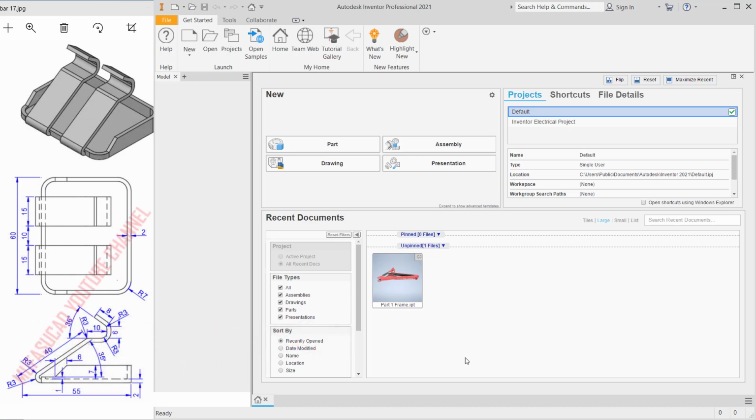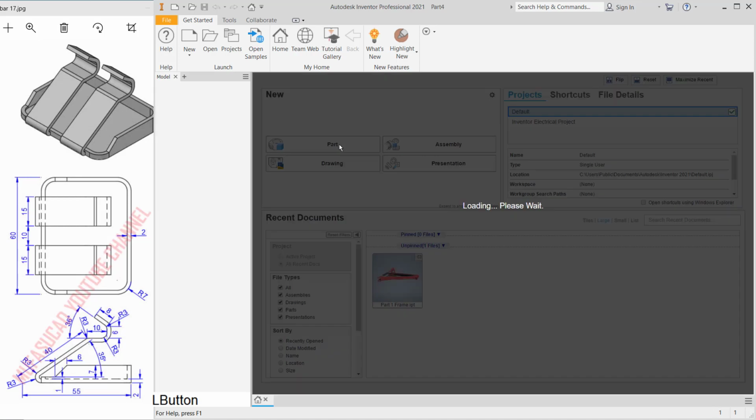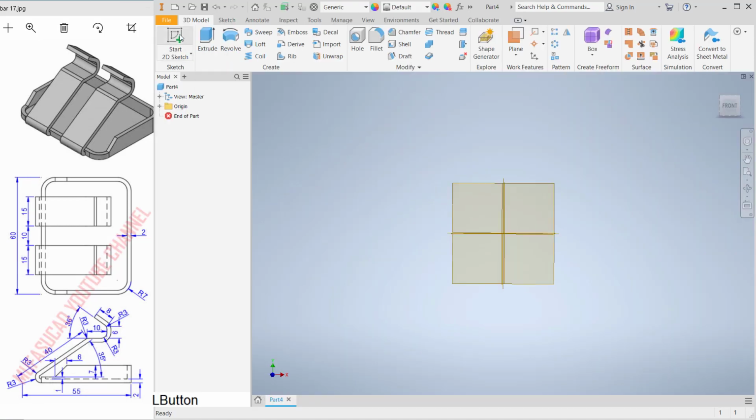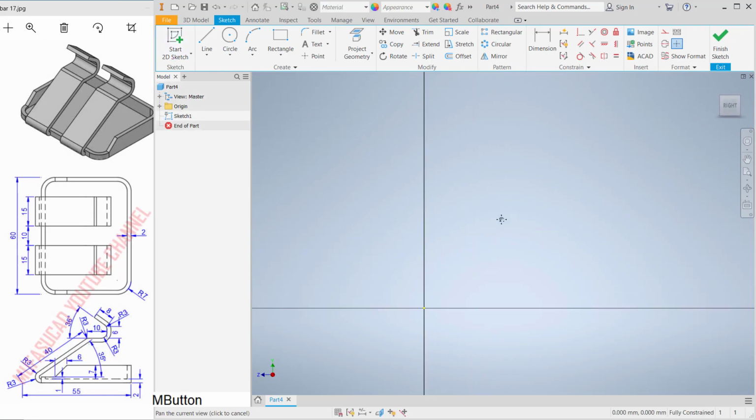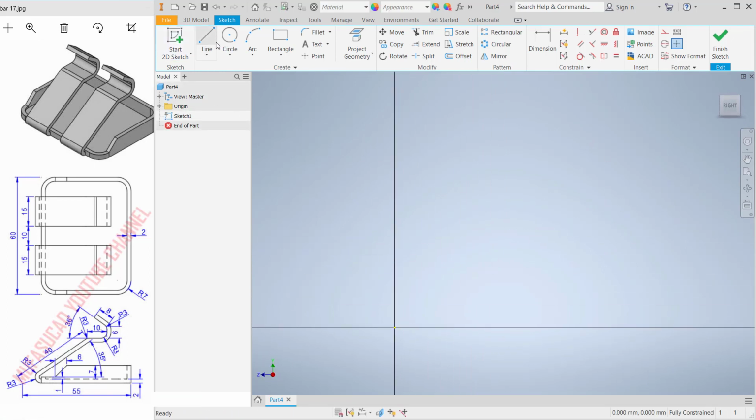Okay, in here I will create a new part. You can click here, Part, and then I will click Start 2D Sketch, and choose this plane or set plane. Next, I will create lines with this Line tool. You can start from this point, move into the origin point and click in here.